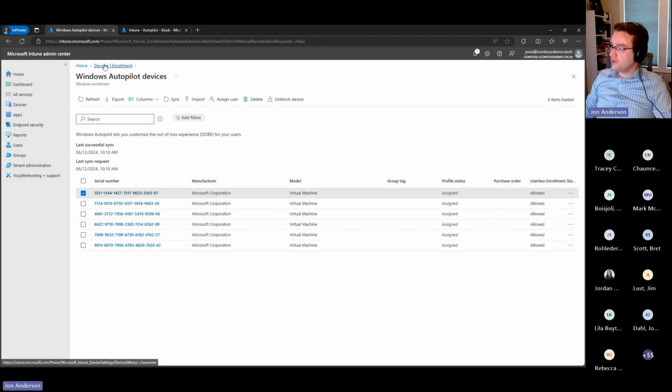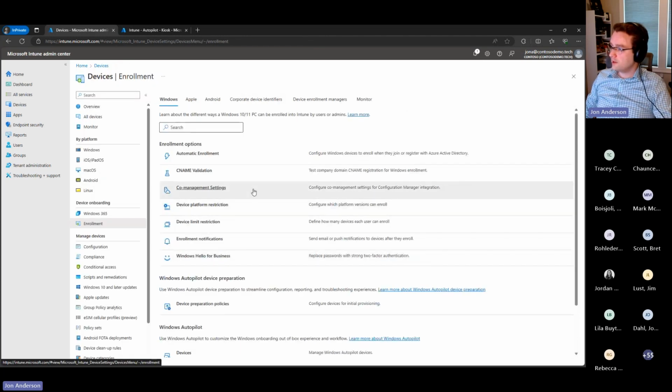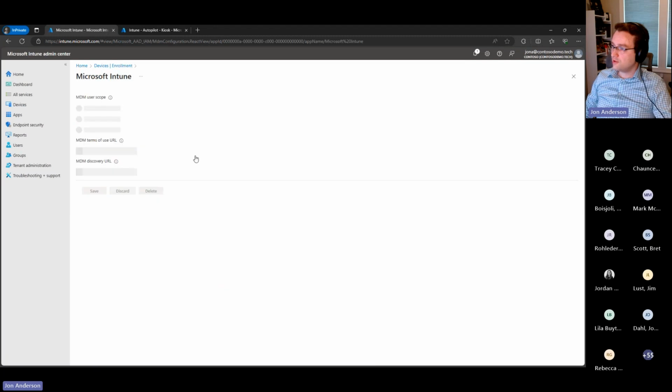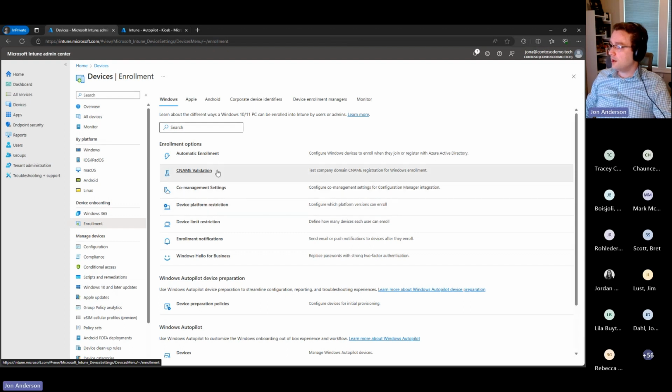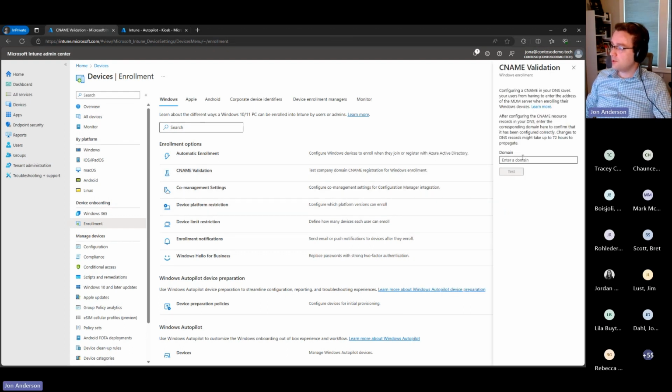So then the only other things really needed to get Autopilot working is this automatic enrollment section here. You need to have your MDM user scope set to either all or some, and then some would just be a group that contains the users you want to do Autopilot. In addition to that, you need to have a couple of DNS records set up so you can use this CNAME validation to make sure that that is correctly configured. So just put in your domain and click test, and it should come back with a green check mark. If it doesn't, you can click on this learn more link to find out what records to create.